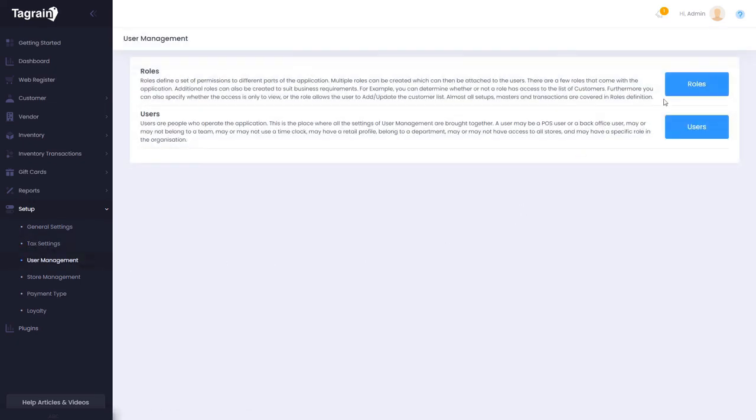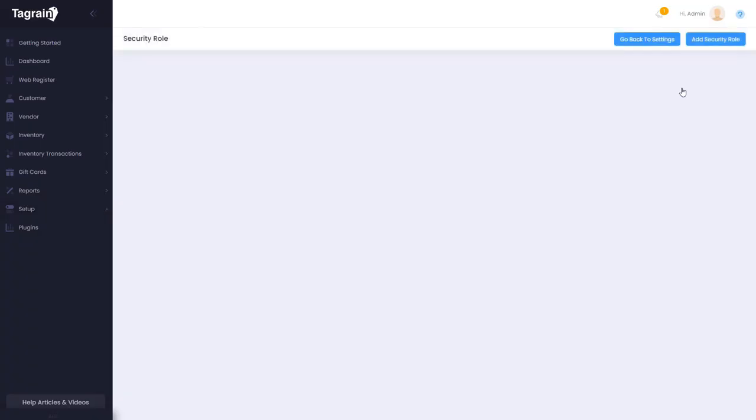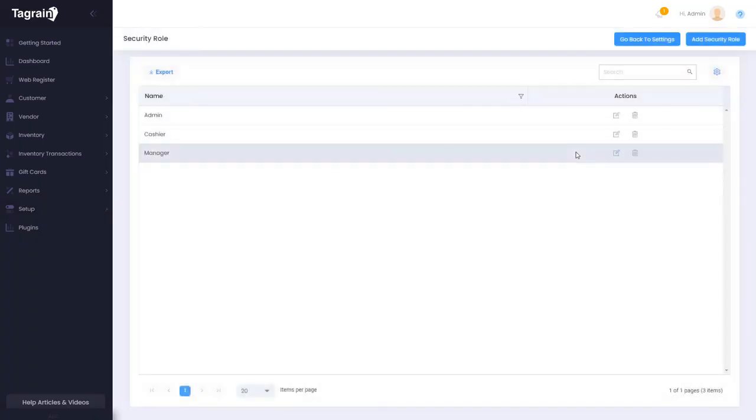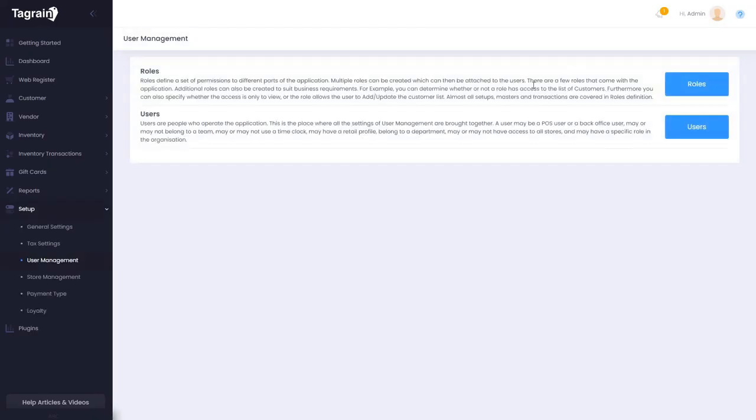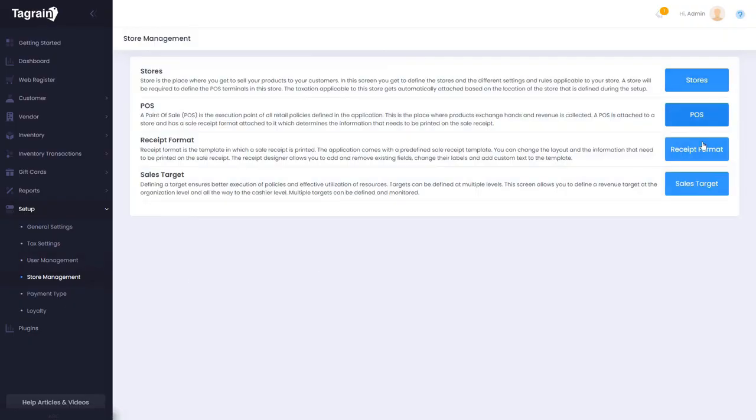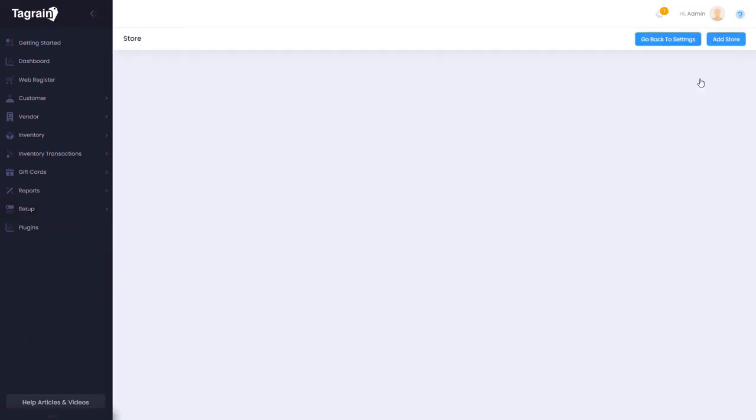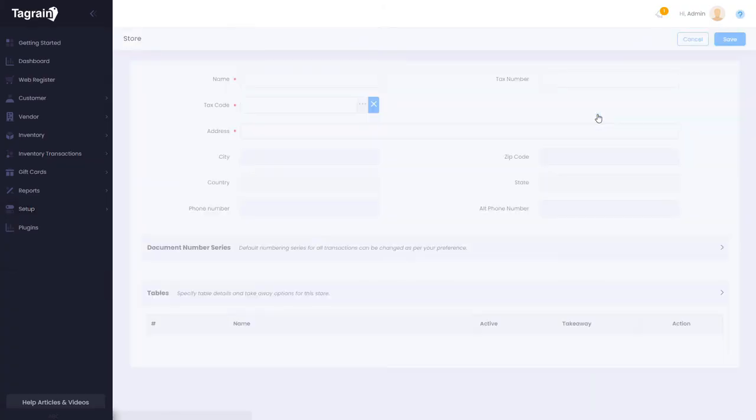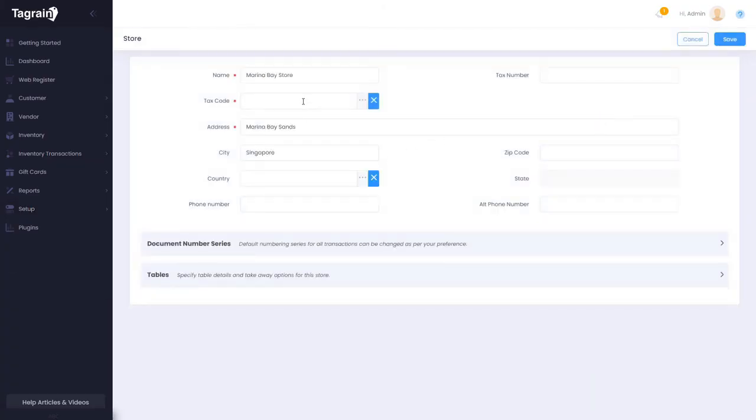Next setting is to define the roles and attach these roles to different users. The application comes with 3 default roles: admin, manager, and cashier, and you can obviously create additional roles. Next up in the setup are the stores, point of sale terminals, receipt formats, and the ability to define sales targets. For every store that you create, make sure you attach the most appropriate tax code to the store.